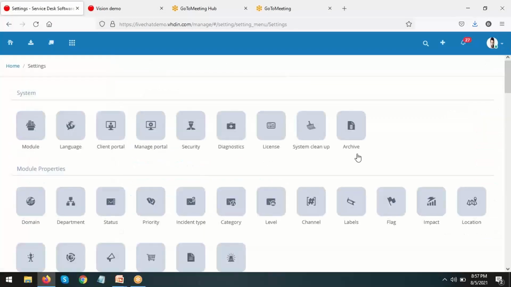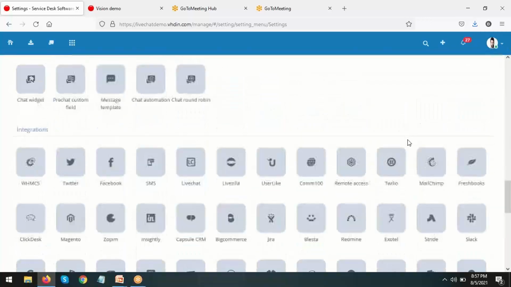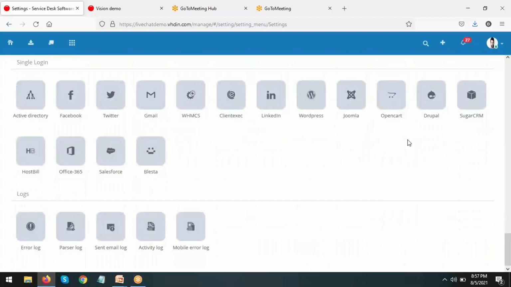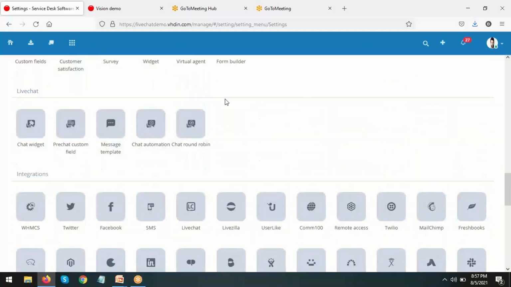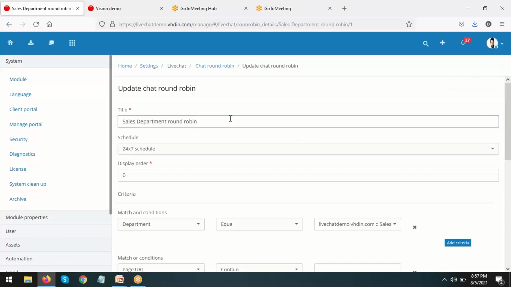Now to configure round robin, again you need to come to the admin settings, and come to live chat settings. So we have round robin over here, chat round robin. To add a new round robin rule, you can just click on this option and add a new chat round robin. I have added some samples over here. You can just give the title, you can map it with your company schedule, that is working hours, and you can even create your own schedules from admin settings.